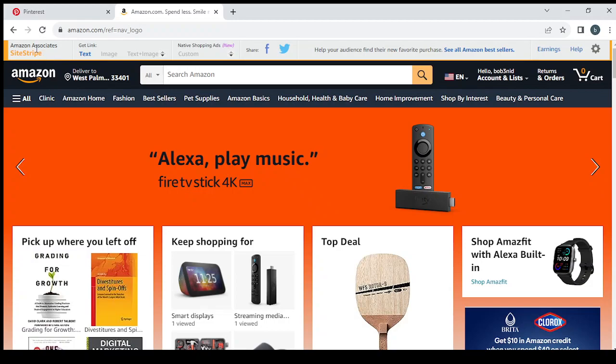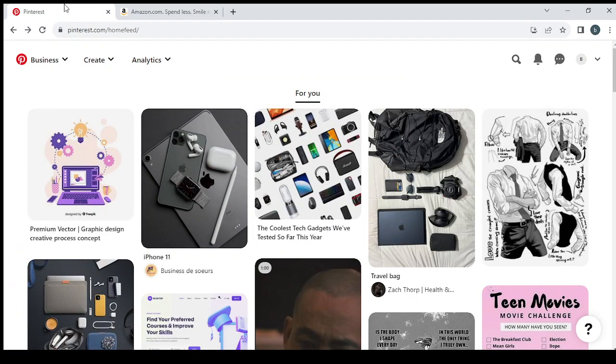You can create your Amazon Associates account and it will be approved in 24 hours to 48 hours, and that account will allow us to get our affiliate links. And those affiliate links are the links that we're going to promote on Pinterest. So let's get into it.